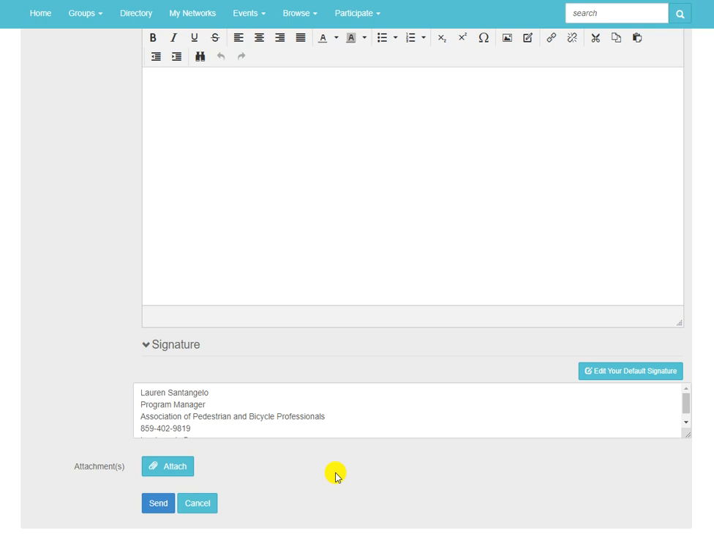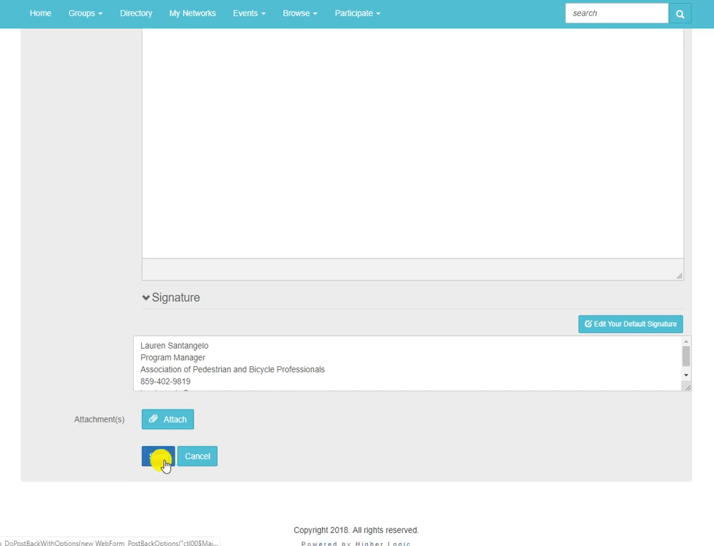The maximum file size of any individual file upload is 1 GB, and when you're ready to send your message, hit the Send button.